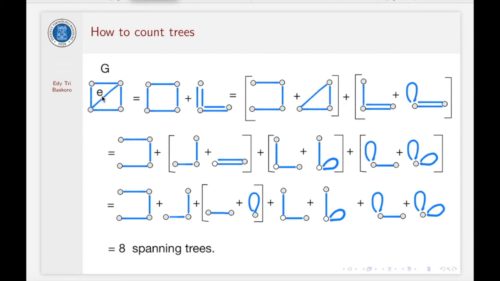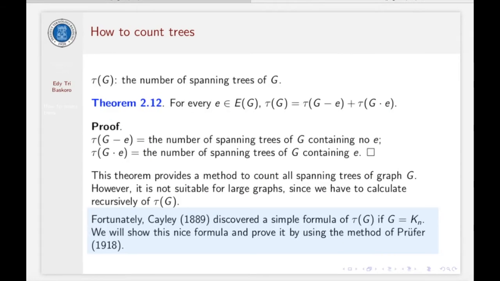So imagine if you have a very large graph G, using this theorem will not be so efficient. Fortunately, Cayley in 1889 discovered a simple formula for τ(G) if G is the complete graph on n vertices. We will show this nice formula and prove it by using the method of Prüfer.